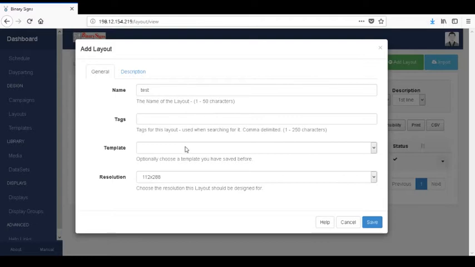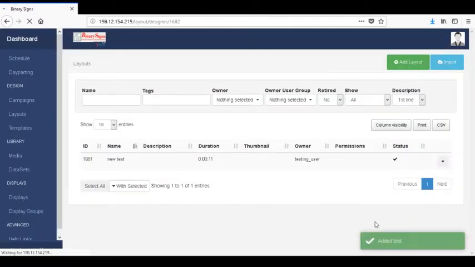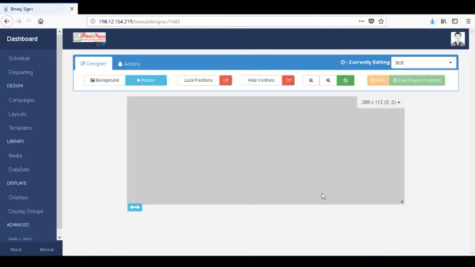Template is something we'll get to in just a little bit. That's not going to be populated right now because we don't have one. But we'll get to that. Those are pretty handy if you get used to using them. So we'll save that and move on. It's going to populate the design screen. And there we go, if we just wait a second.